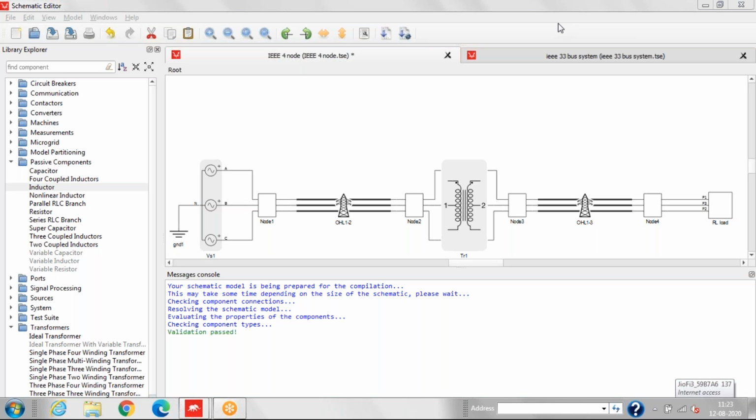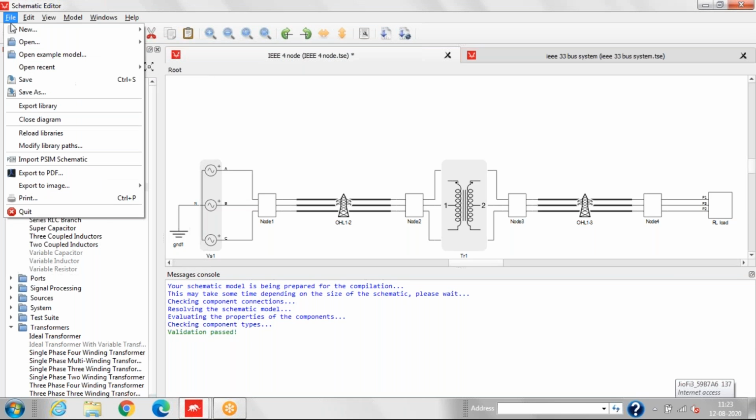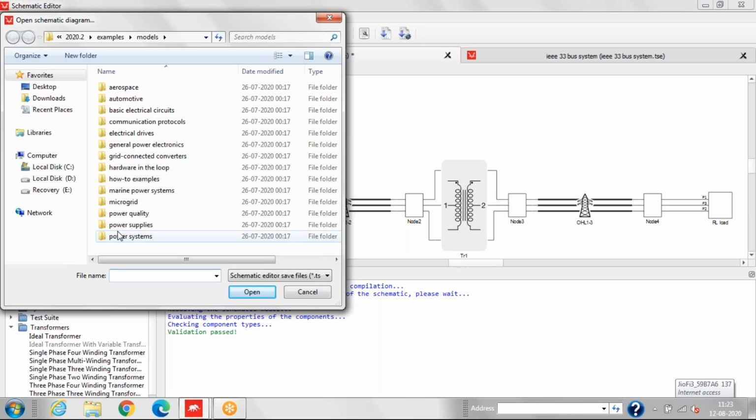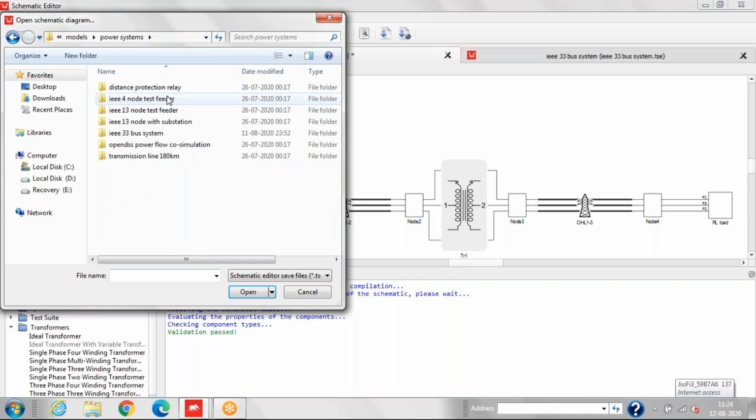So what type of controller do you want to create? Here this is a 4 node system, and it is based on the IEEE standard. Here we are just demonstrating so that you can understand how to use this software to model this kind of system. If you want to work on different types of models, we have other example models. In the power system you can see the distance protection relay. You can see the other example models and understand how you can utilize this software in your particular field of area.